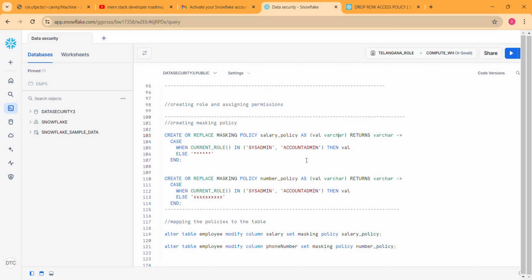We can mention some cases here. When the current role is system admin or account admin, we can get the complete values. Otherwise this value should not be returned, and I'll get all stars.